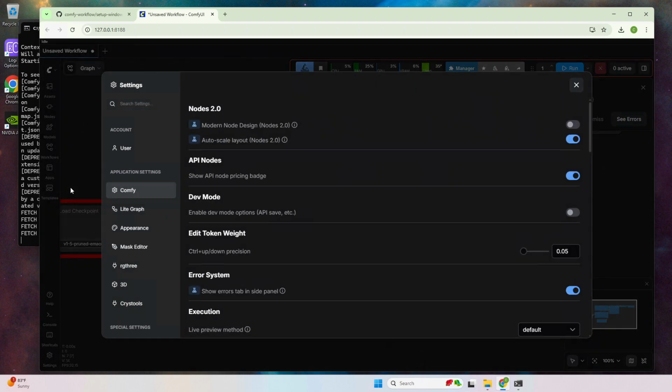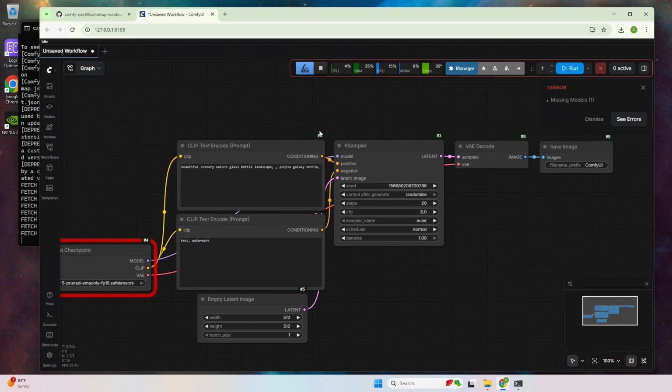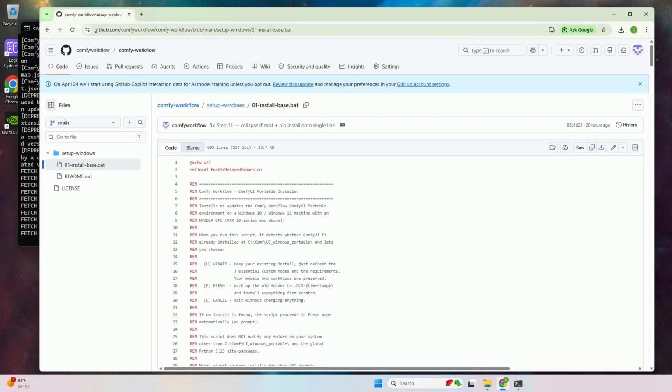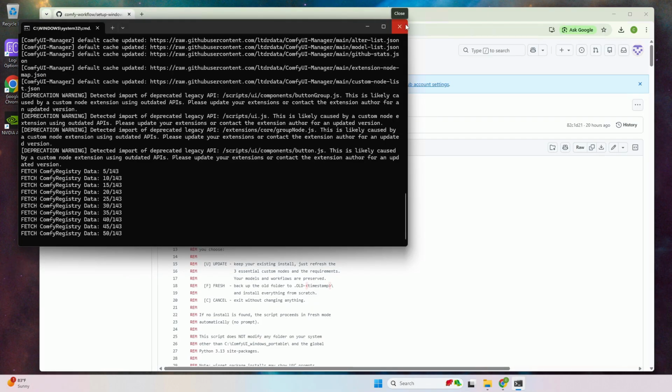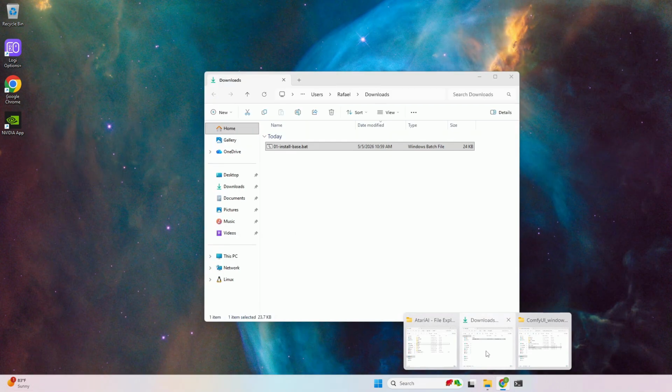Gear icon up here. Search for Node ID badge. Set it to show all. Every workflow I share uses node IDs to guide you. Without this, you have no idea which one is which. Today, I'm not running any workflow yet. ComfyUI installed, 3 essential custom nodes loaded, everything working.